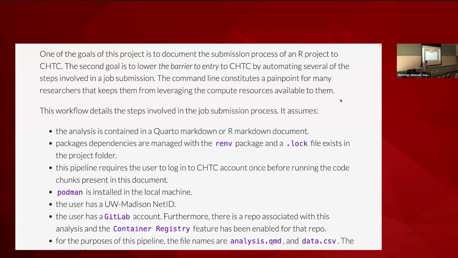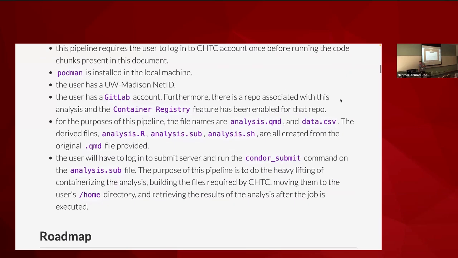For what I'm going to show you here, I'm going to assume that my analysis is called analysis.qmd, and my data is data.csv. But we'll see where it goes. Out of analysis.qmd, the process is going to strip out the code, the part that you want to run at CHTC, and call it analysis.R.